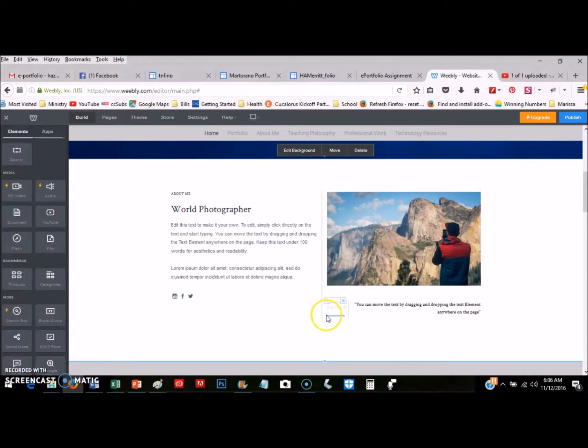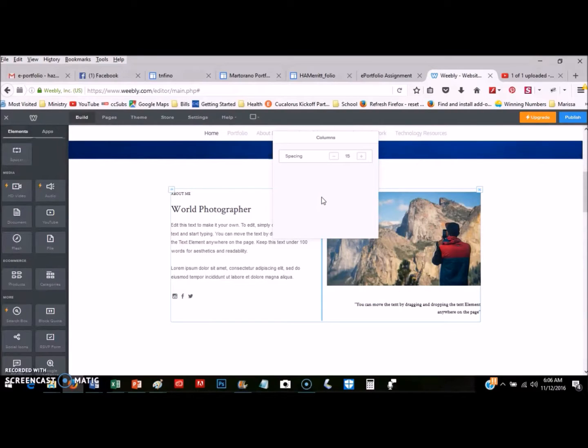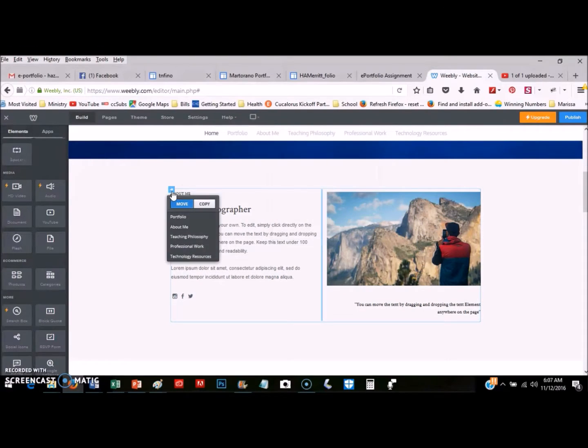The way you do that is you put your cursor over the middle where this line is, and when that appears, you can click on the line and it will highlight the whole section here. Now don't worry about this little box. We're not going to do anything with that. Since this whole section is highlighted, we're going to come over here and click on the arrow, and make sure that it's highlighted on move, not copy. And then we're going to decide which page, which we're going to do on the About Me page. So I'm going to click on that.